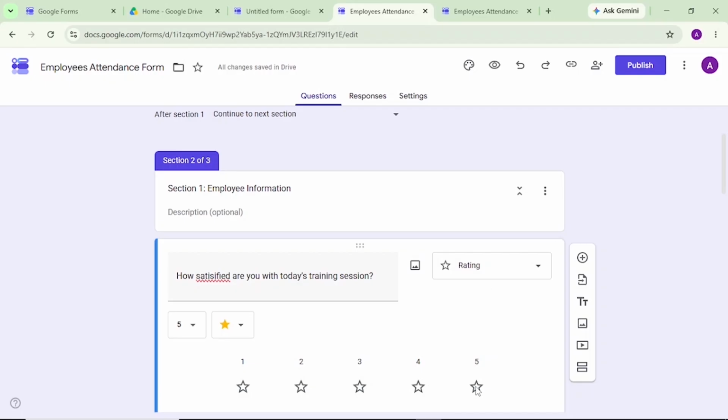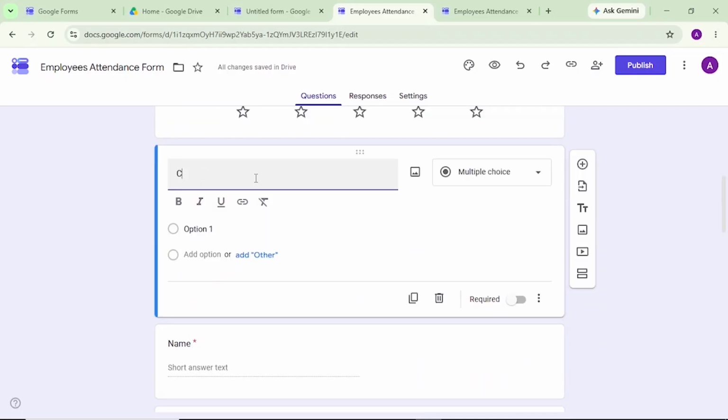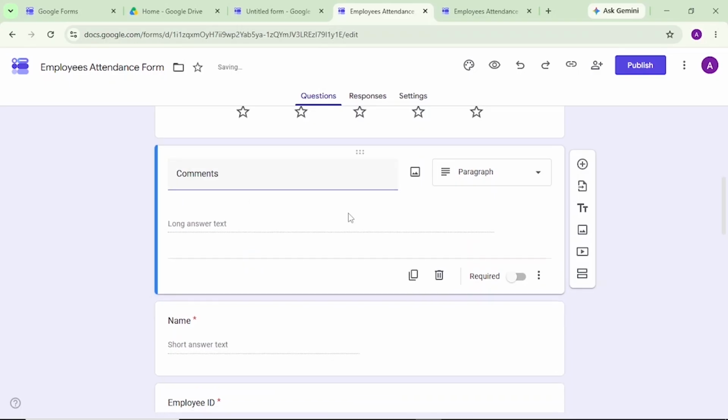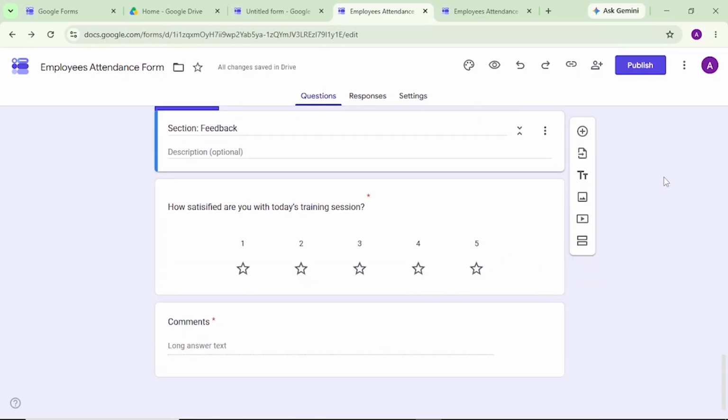Then let's add another question also. Here it will ask for comments, for employees to give out their feedback. With this question, you see it has automatically selected paragraph. Next we'll click on customize theme.